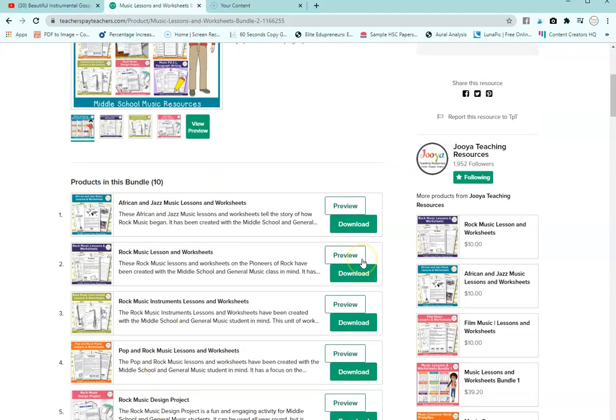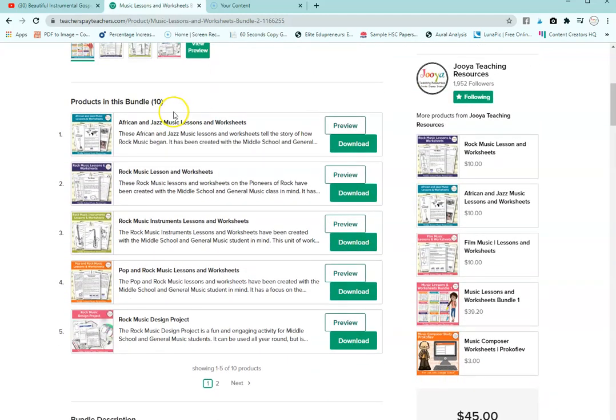So just to have a quick look, these are some of the products you get in it. African music lessons, so that's beginnings of rock. So we go through African and jazz music, rock music, which is our pioneers of rock, beginning of rock, rock instruments, okay, and then pop and rock, and so it just goes through a few things. As I said, I'll show you all this in a moment.